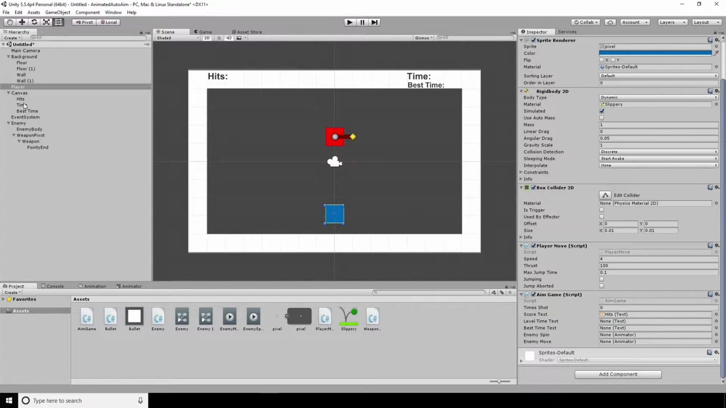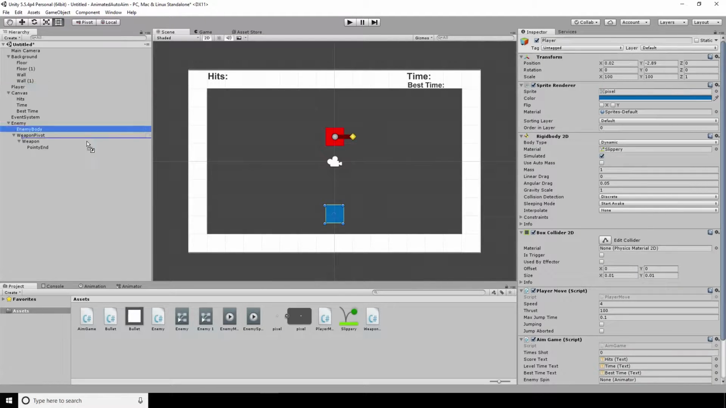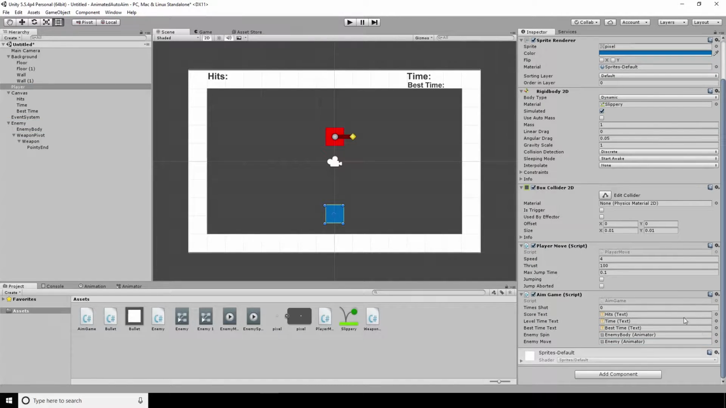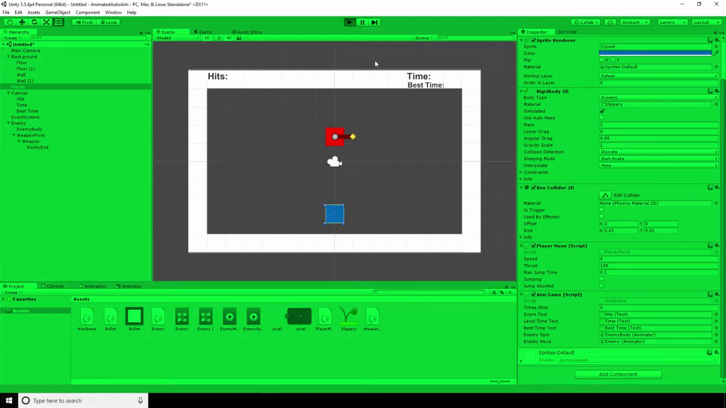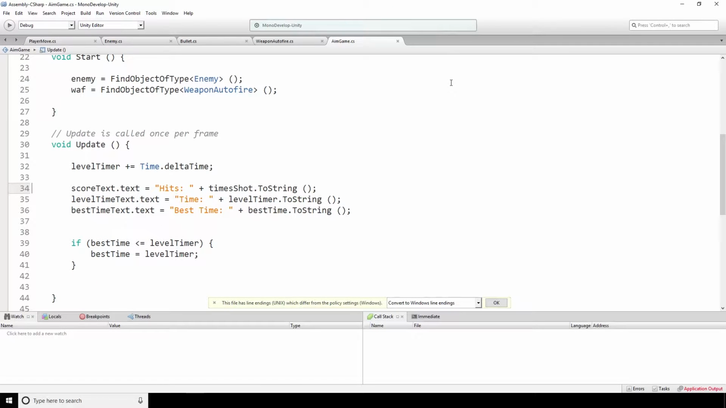You need to remember to attach everything from the hierarchy to the script, make sure the text elements are in the correct slots, and make sure that the animators for the enemy are pointing to the right slots as well. You can then give it a go, and it's not quite working as intended. The time is incrementing, but it's doing it in a weird way where I think it's just falling off the edge of the screen there. It's not recording the hits, but that's because I haven't added a tag to the bullet to call it interactive. So let's go ahead and do all of that now.